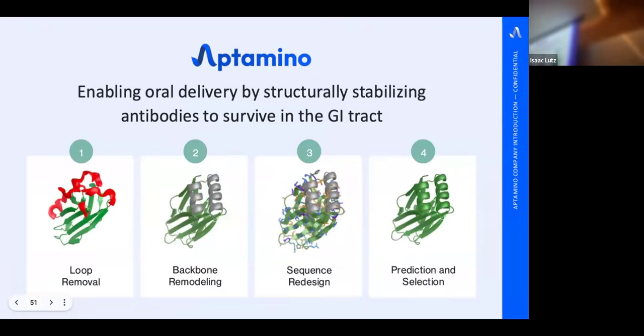Is distribution out of the GI tract a problem, or are you just focused on applications within this? Great question. So we're starting with the GI tract, but we do have a way to get beyond the GI tract, and that's also something we're doing with the company, but something I'm not discussing, at least in this presentation.